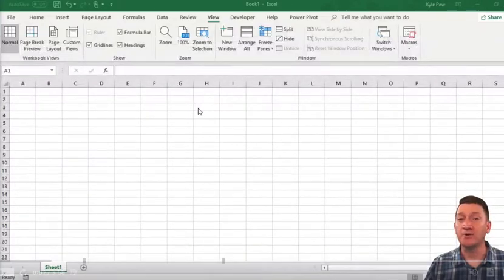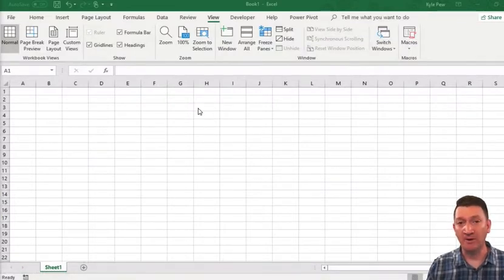All right, let's take a closer look at the Excel workbook and really what makes up the Excel workbook interface. Now, I mentioned that the Excel workbook or the workbook type is your main Excel file. That's what you're going to be working in. Now, it's actually got several different pieces to it.